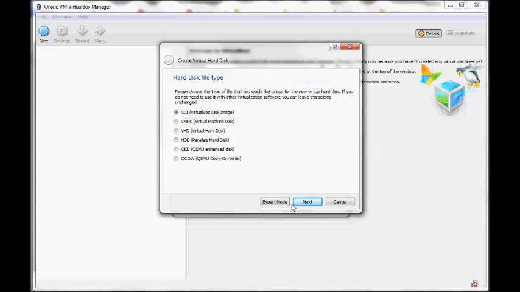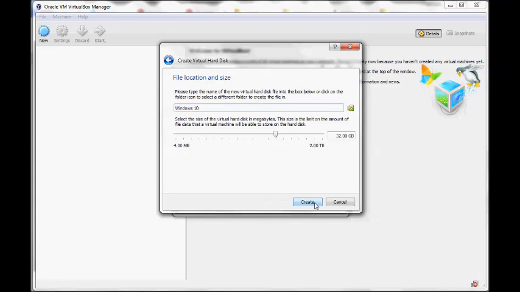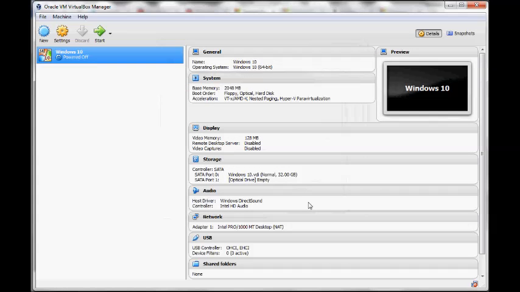And we're going to continue picking the defaults, so we are going to stick with the VDI pick, and we're going to stick with dynamically allocated, and we are going to stick with these options as well and pick create. So now it's creating our virtual machine, and there it is.